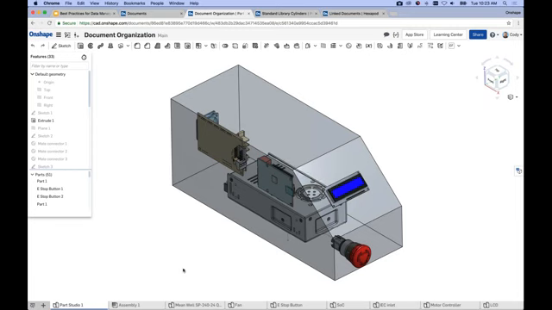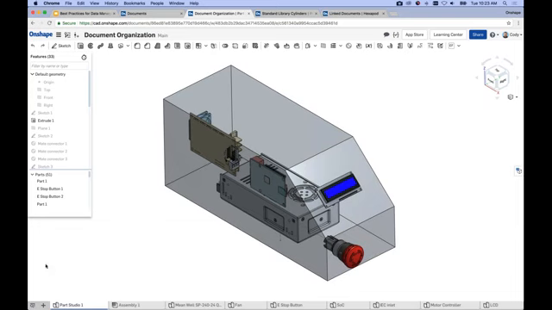So how do we create a folder in the document? Inside of the document, in the bottom left corner, there's a plus, and you have the option to create a folder.